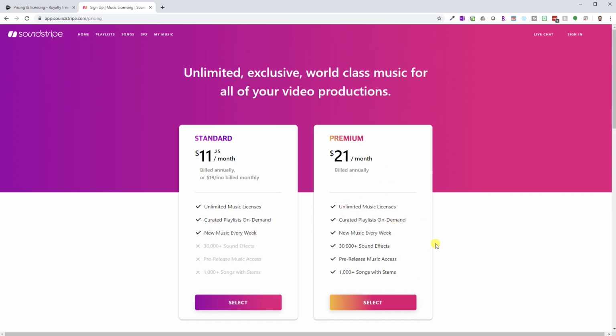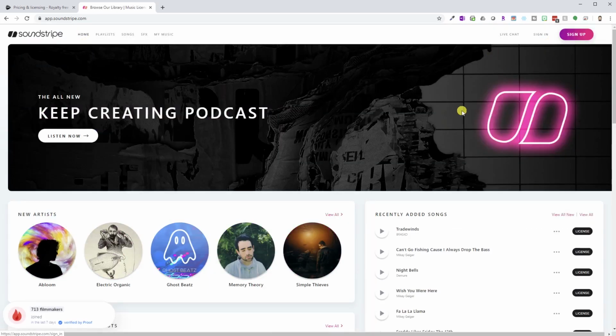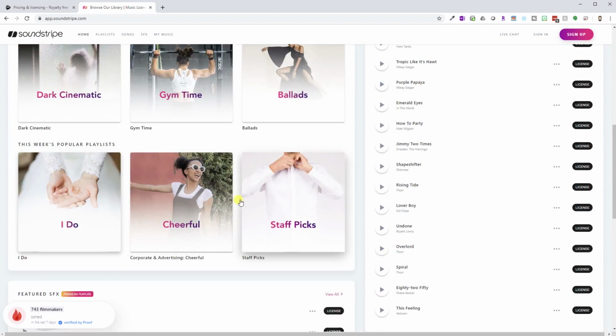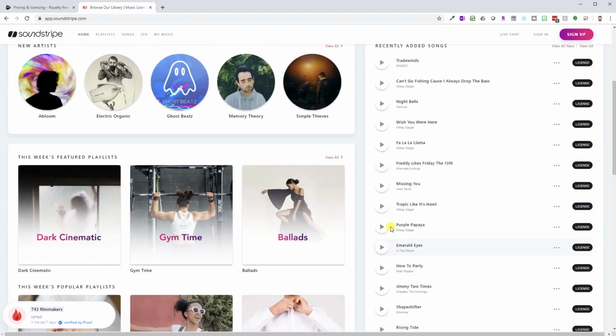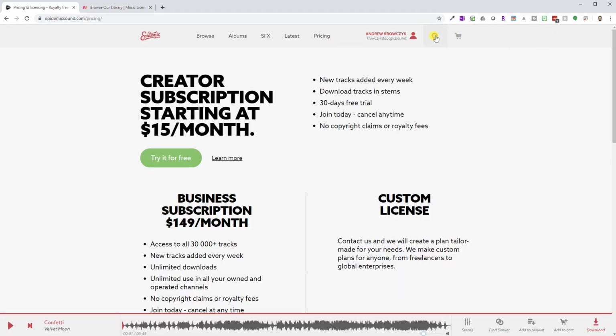So it may be a little bit cheaper for Soundstripe than for Epidemic Sound, but then again, you don't get some of the sound effects, you don't get the stems and all of that. So if you get the premium here, then it's even more expensive than Epidemic. But honestly, I'm not quite sure if the songs are any better, right? It's kind of one of those things.